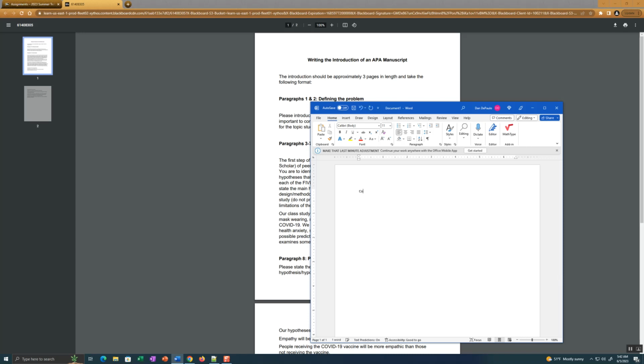So, COVID has been a deadly pandemic for the past 3 years. Let's say that was borrowed from an article. Before the period, we'd write the author. Let's say there's a bunch of authors, et al. Means and others, comma, the year. That is called an in-text citation.